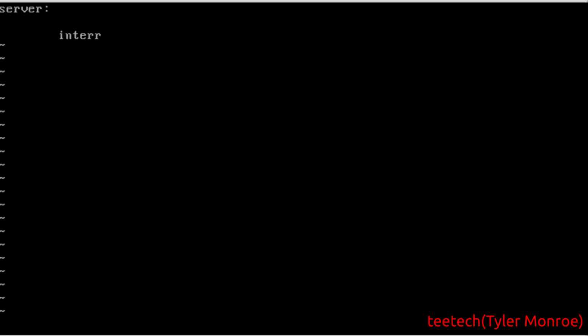The first thing we want is interface:, and this specifies which interfaces Unbound will listen on. If we have multiple, we can specify all zeros, or if you put an IP of an interface specifically, it will only listen on that interface. We will put 0.0.0.0, so it listens on all interfaces, just like that.